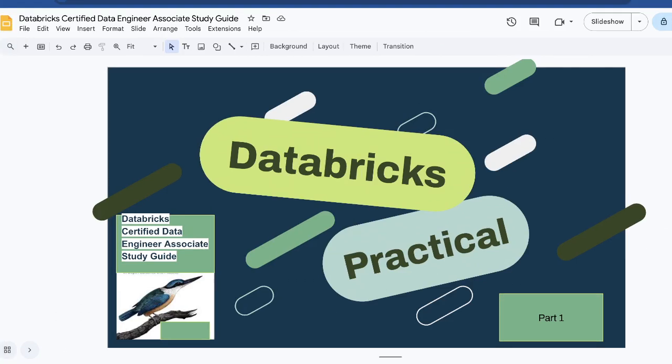Hello friends, today we are going to talk about the book Databricks Certified Data Engineering Associate, a study guide. You can read that book. Here I am going to show you the practical things of what has been explained in this book, and let's start with this.